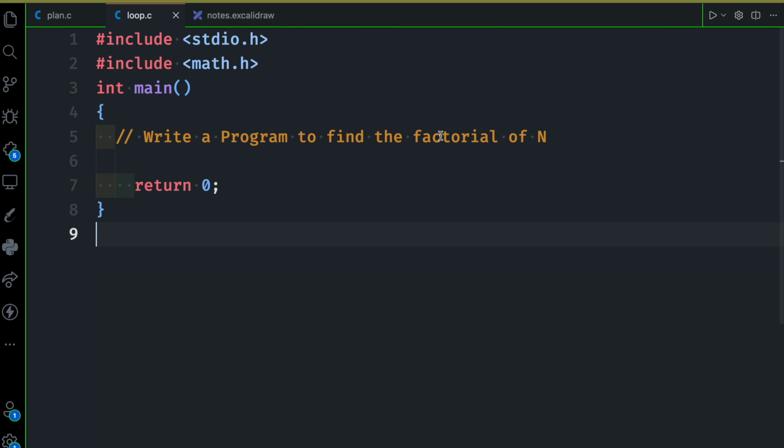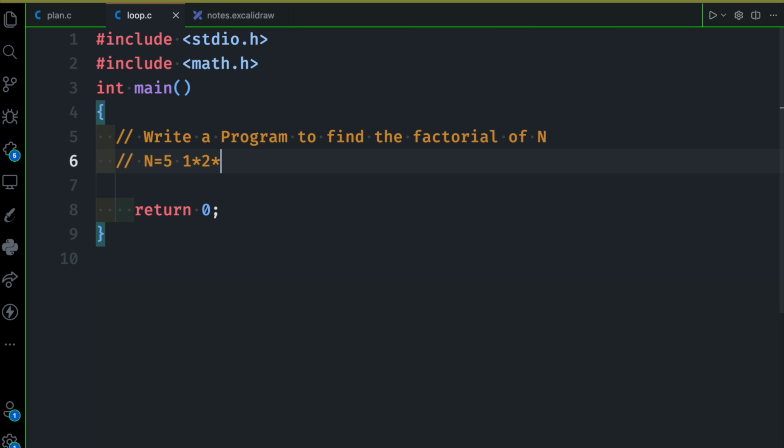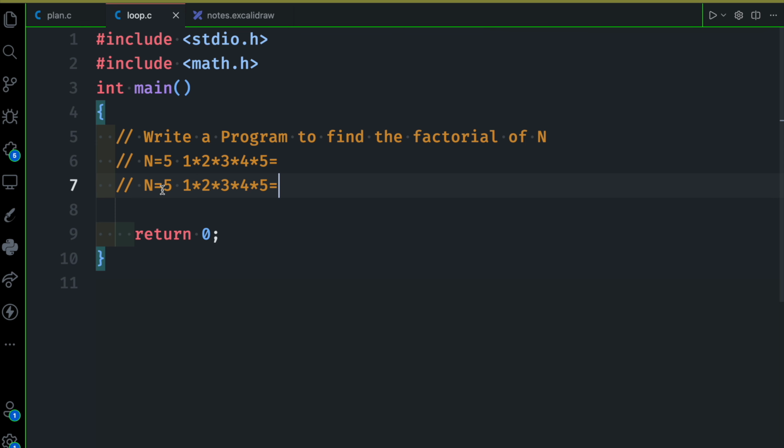We need to find the factorial of n. Now let's say the user gives us the value of n equal to 5, so what will be the factorial? In the case of factorial, it looks like this. It always starts from, let's say, 1, and then it's going to be 2 into 3 into 4 into 5. So it needs to be until the nth number. And basically, you are going to find the multiplication of that, and that's going to be the factorial of this number.